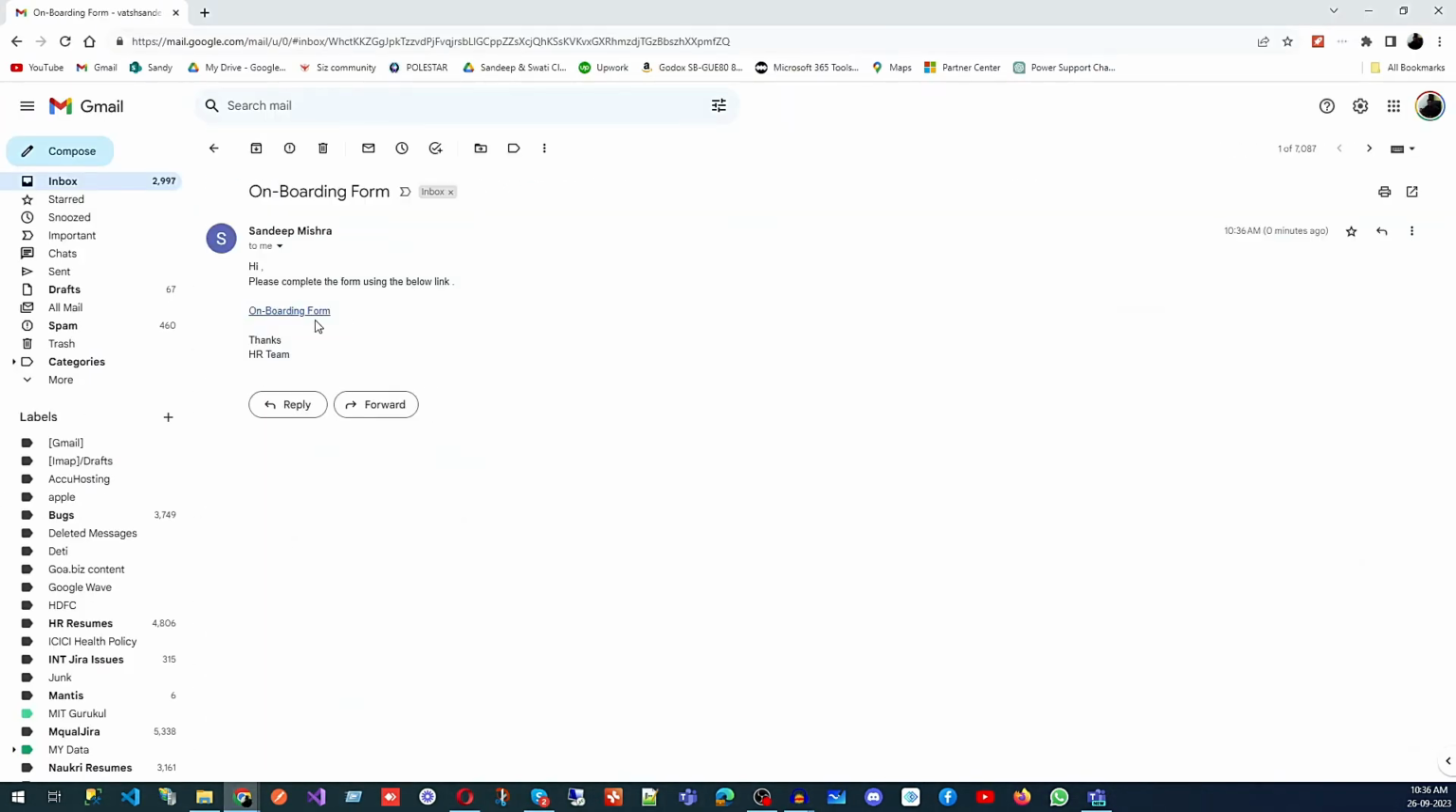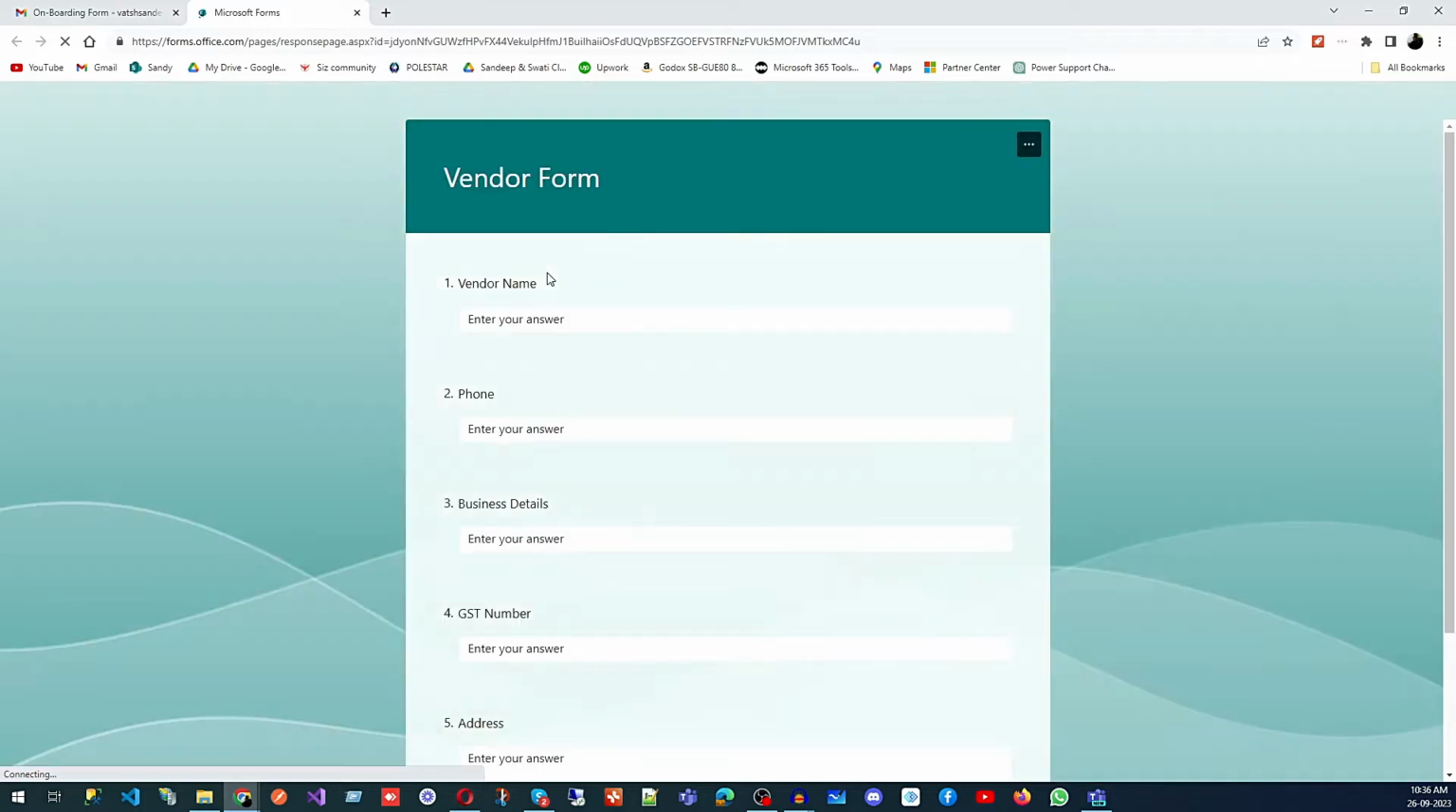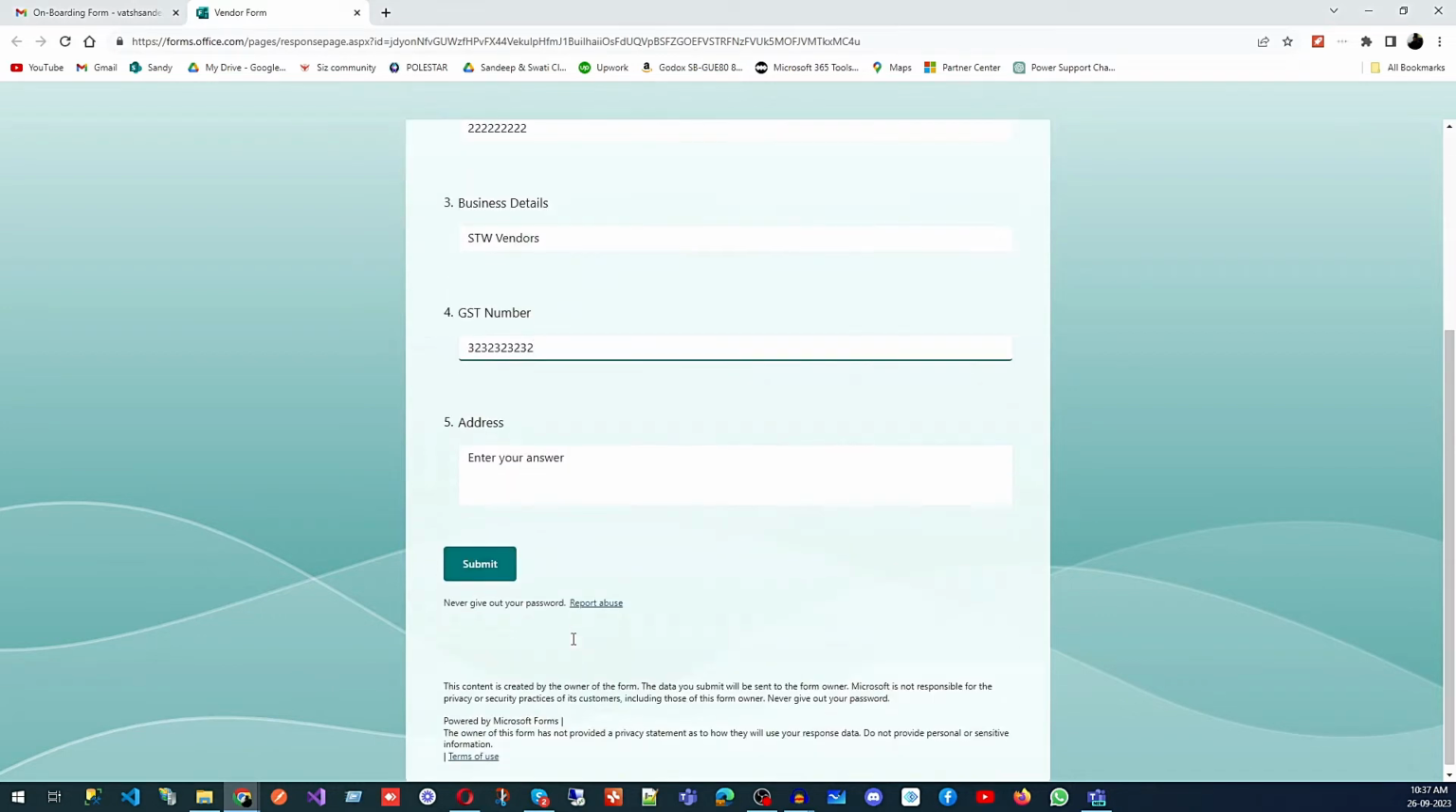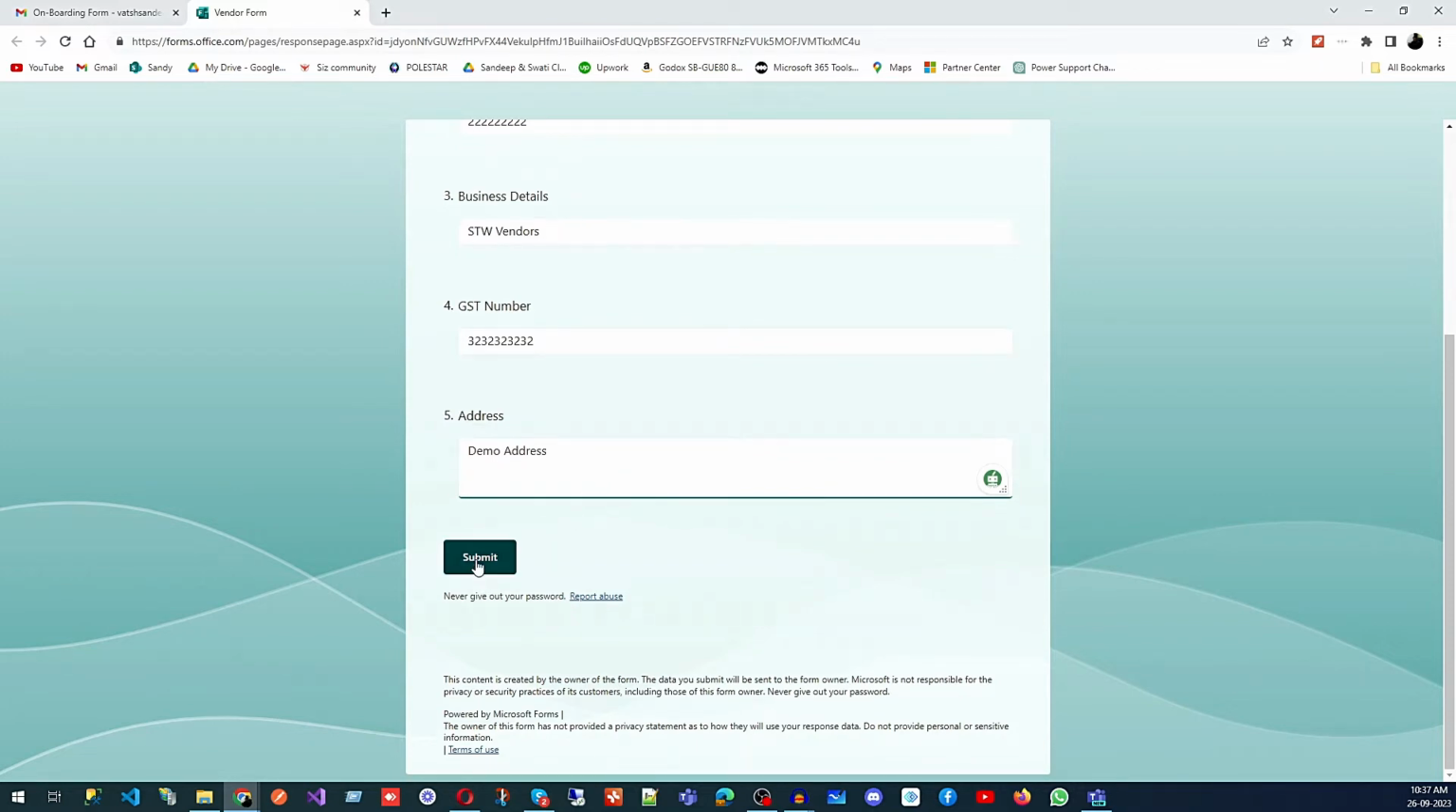You can see I got an email for the vendor registration form. I will click on this link, and the vendor will submit this form. For example, Sandeep vendor. You can add anything in phone number for now. Business detail, STW vendors, GST. I will add anything for now. Address, demo address, and the vendor will submit this form.